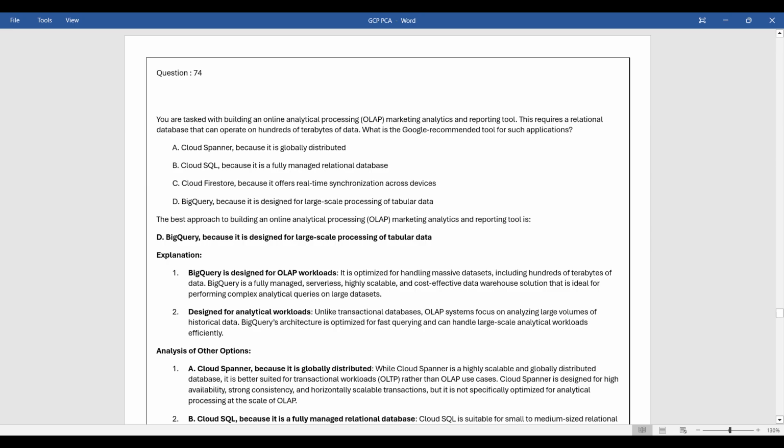A. Cloud Spanner, because it is globally distributed. B. Cloud SQL, because it is a fully managed relational database. C. Cloud Firestore, because it offers real-time synchronization across devices. D. BigQuery, because it is designed for large-scale processing of tabular data.